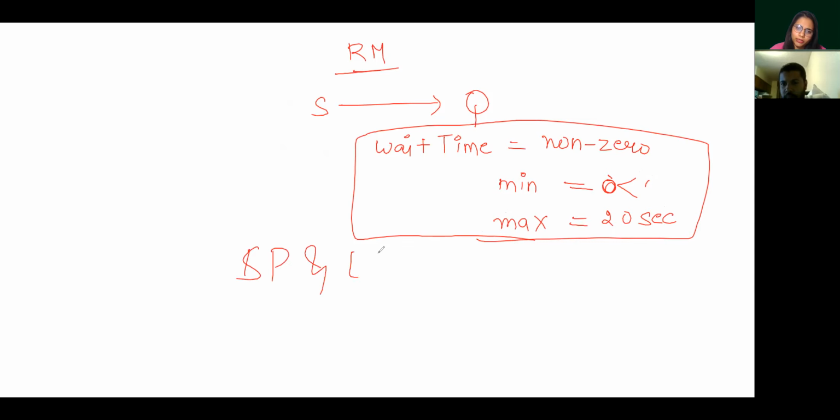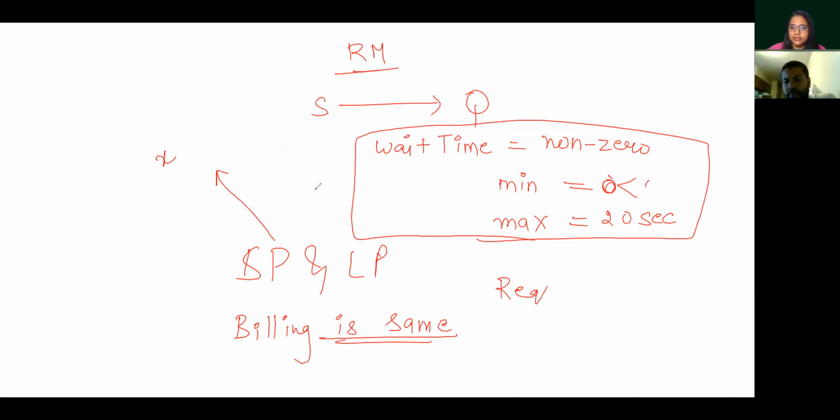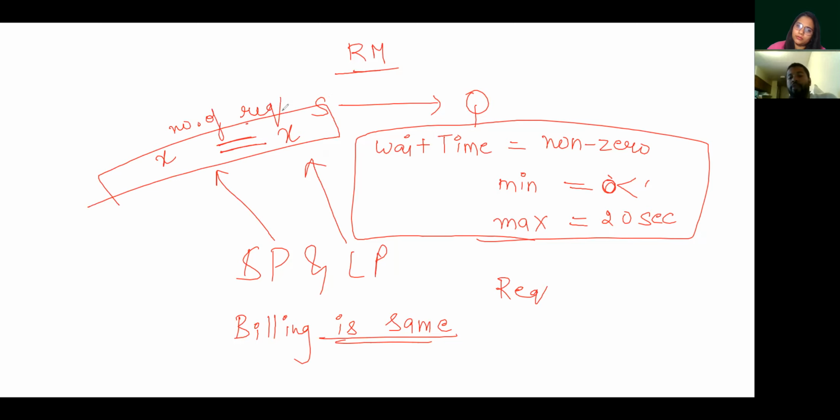Now, when we talk about short polling and long polling, billing is the same for both. Billing is the same means depending on the request: if short polling makes X requests and long polling also makes X requests, then the billing will be the same, because both are making the same number of requests. But short polling is famous for making more requests than long polling, that's why it is said that short polling costs high.